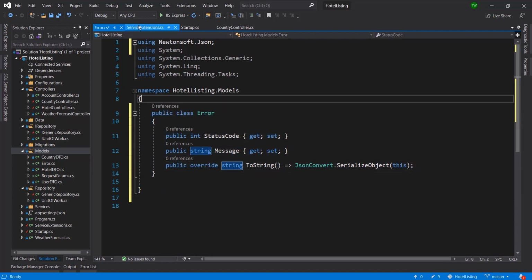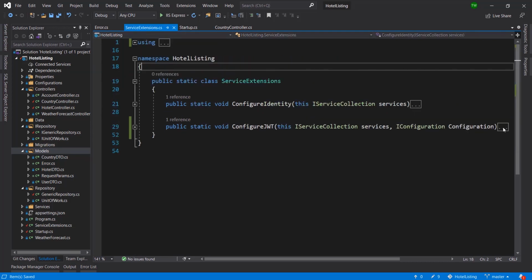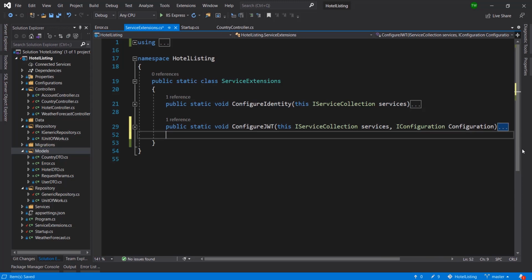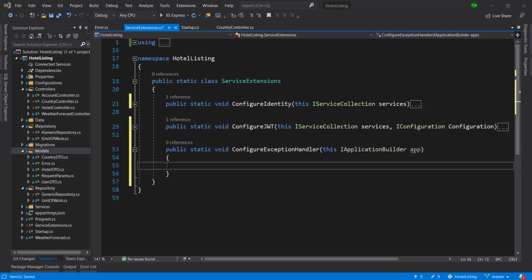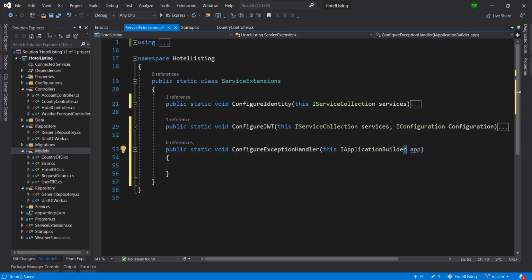Now, after that, what I want to do is extend our startup pipeline, but I'm going to use the service extensions like what we've been doing for the past few times. And I'm going to have a new function, and we're calling this new function ConfigureExceptionHandler. And this time it's getting the middleware pipeline. So originally we'd be getting the services. This time we're getting the application builder.